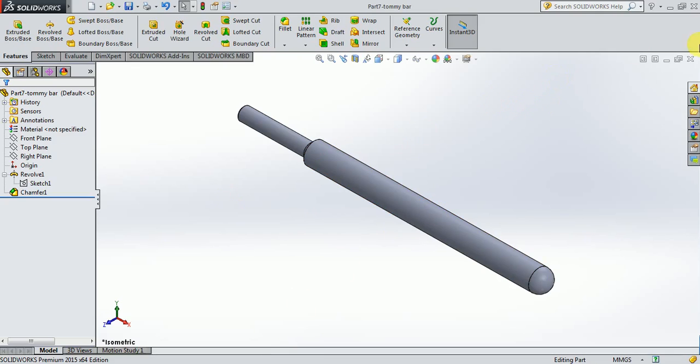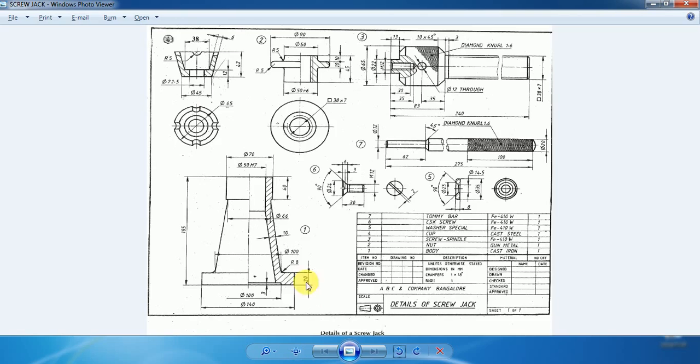So let me close this one. Now it is time for assembling all the 7 parts that we have modeled so far, one by one. Let me explain how the parts will be assembled. First, we are going to take the body into the assembly file. We are going to import this body to the assembly file.